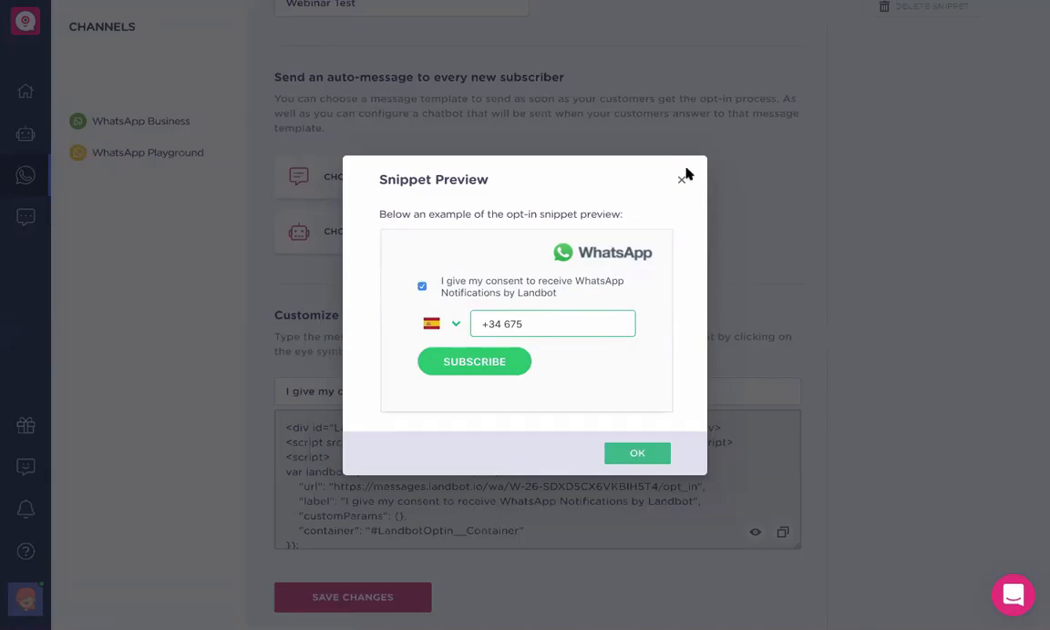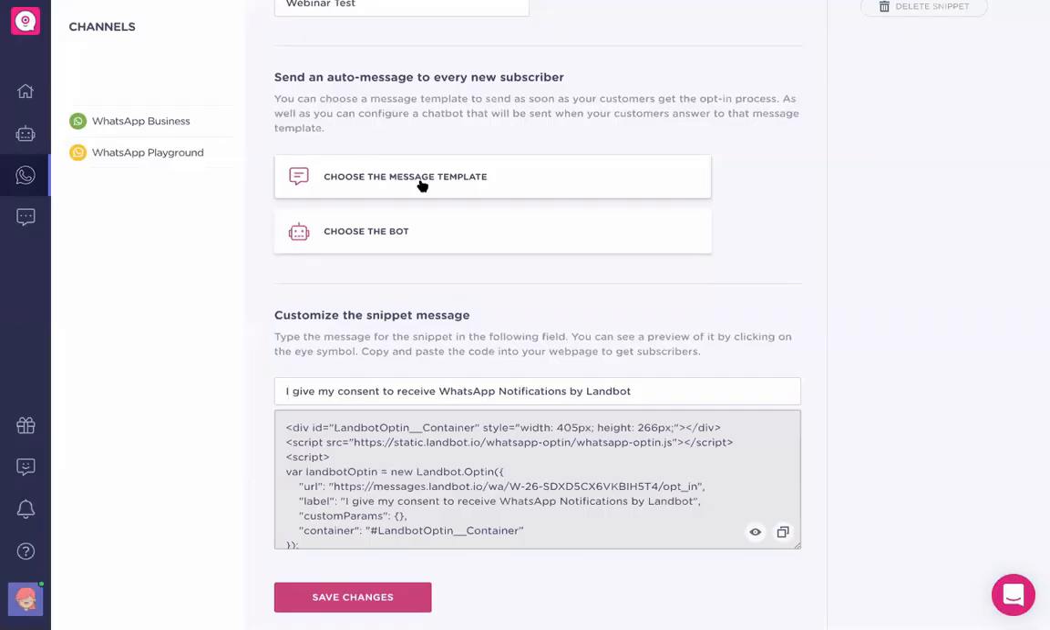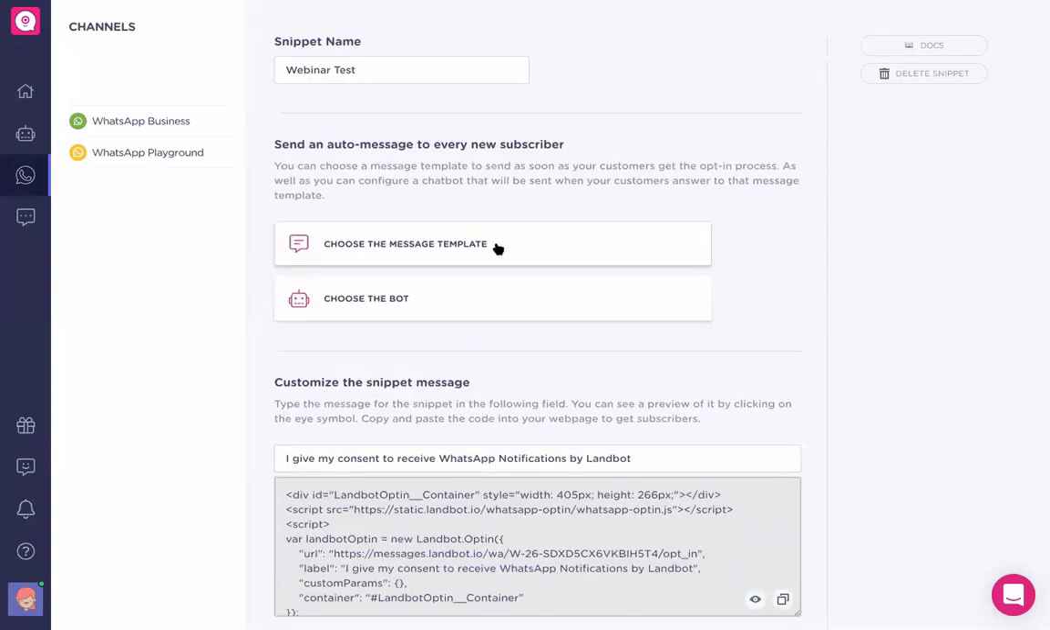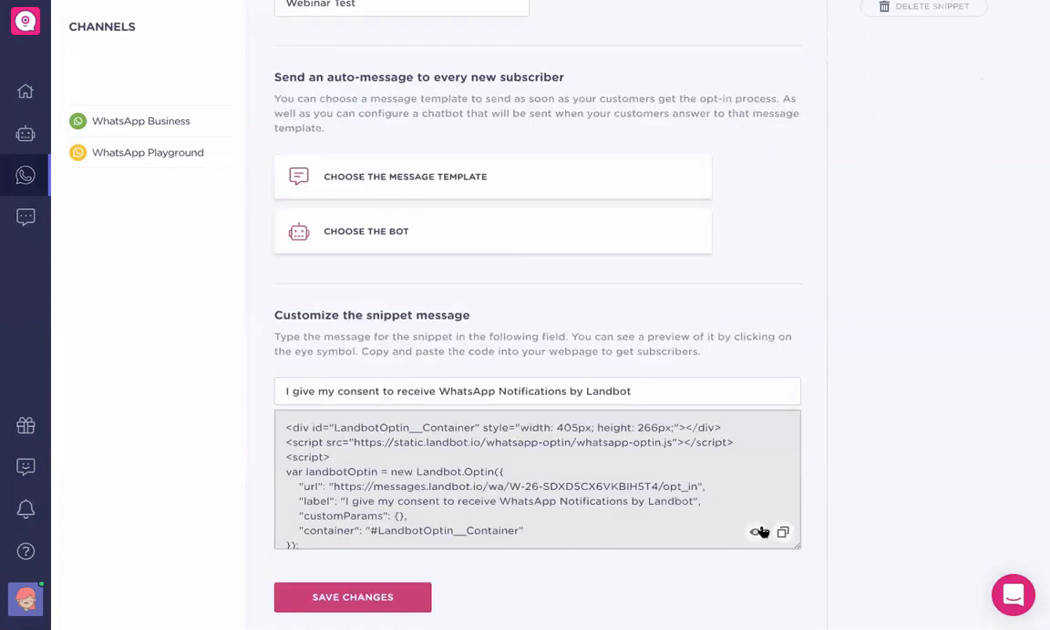If you've configured an auto message, as soon as they become a subscriber, they'll receive that template. If you've configured a bot, if they reply to that template, the bot will be triggered. So you can create as many snippets as you need. Again, you can configure which template you want to send to which users, or the bot you want to link to the interaction. So it's as simple as that. You can just copy this snippet, paste it anywhere, and you can get subscribers on autopilot. So it's a great source for subscribers if you just put it on your homepage or anywhere else.